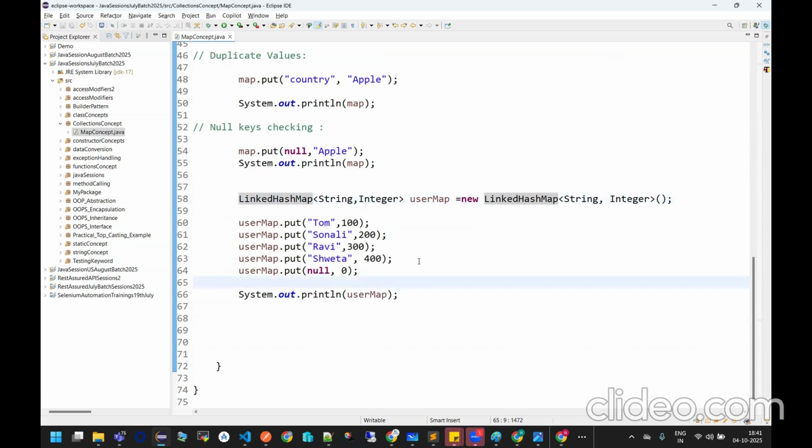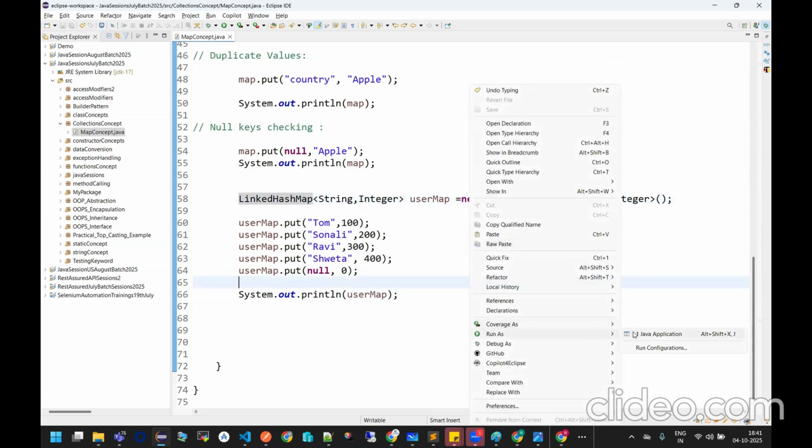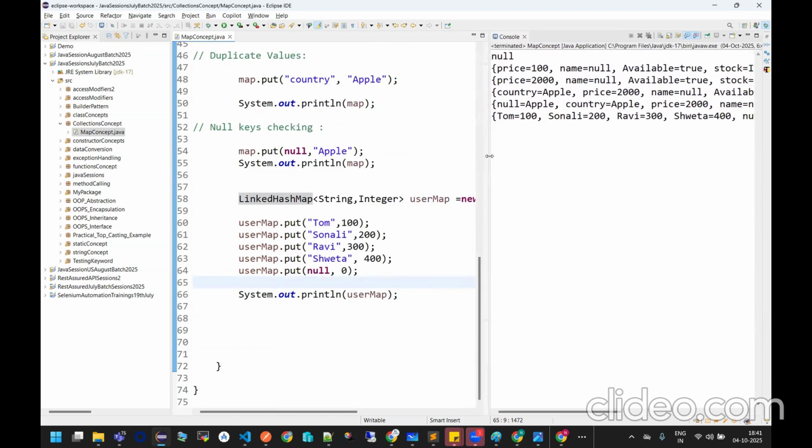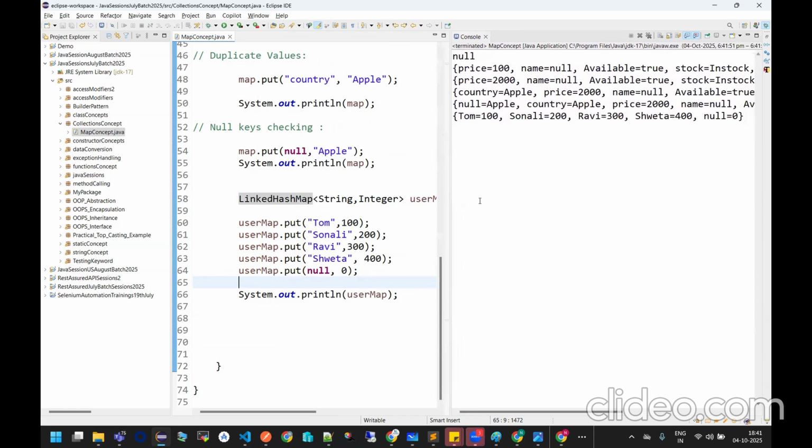If I'm going to print my values now, see this. Is there any difference? Yes, there is a difference. What is that? Can you understand the difference? Linked hash map is actually following the insertion order. See, Tom, Sonali, Ravi, Shweta, and null. It is not taking null at the first hand. That's why, guys, if you want to follow the insertion order but you have some key-value pairs to be stored, store them inside the linked hash map and not only the hash map. Perfect.